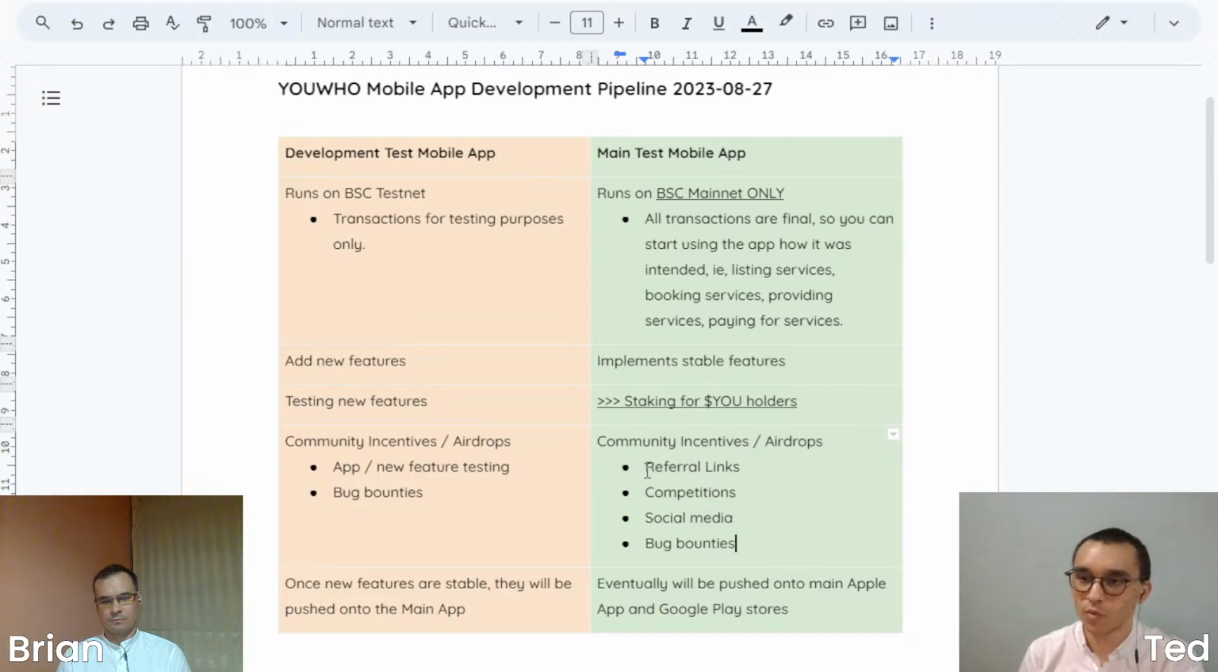And again, the final one would be bug bounties. While we try to test everything thoroughly before we push it onto the main app, there will obviously be things that slip through the cracks. So there will still be bug bounties even on the main app itself. And then once we've got that running smoothly, the main test app will finally be pushed onto the Apple App Store and the Google Play Store, available as a fully working production app. And this will happen by the end of this year.